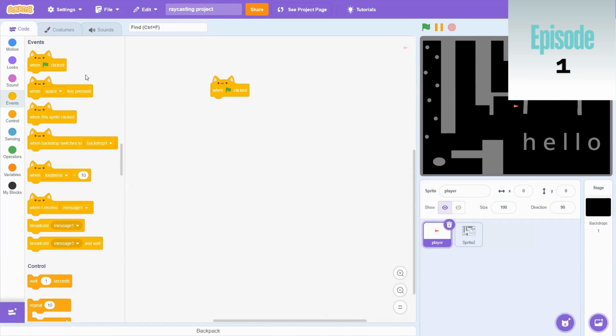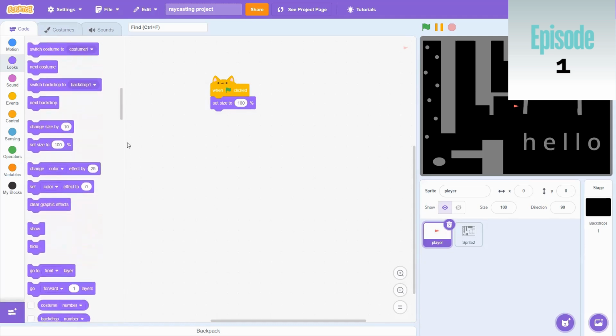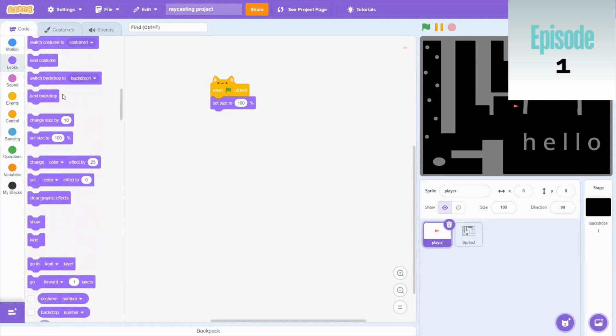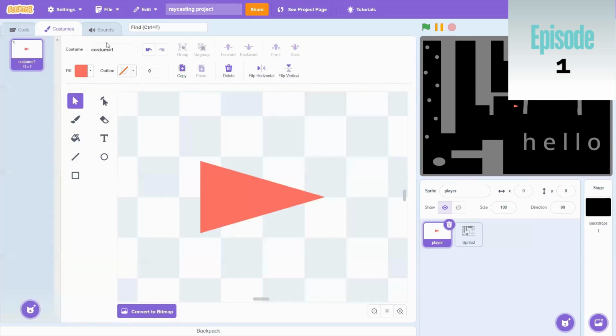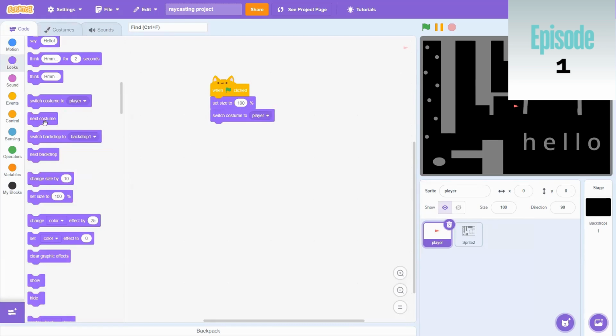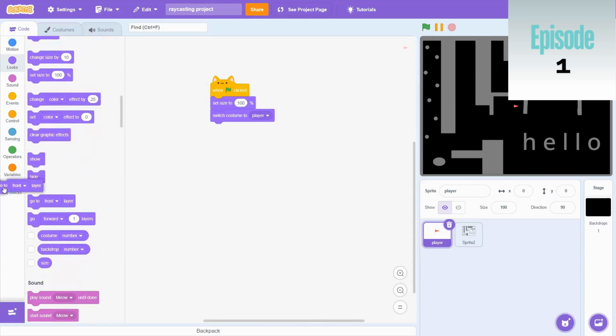So what you should do is, first of all, we're gonna get some setup code. Set size to 100%. Make sure that your switch costume is set to costume 1, and then go to layer, to no, I think we want to go to back layer. I'll change it later if I'm wrong.